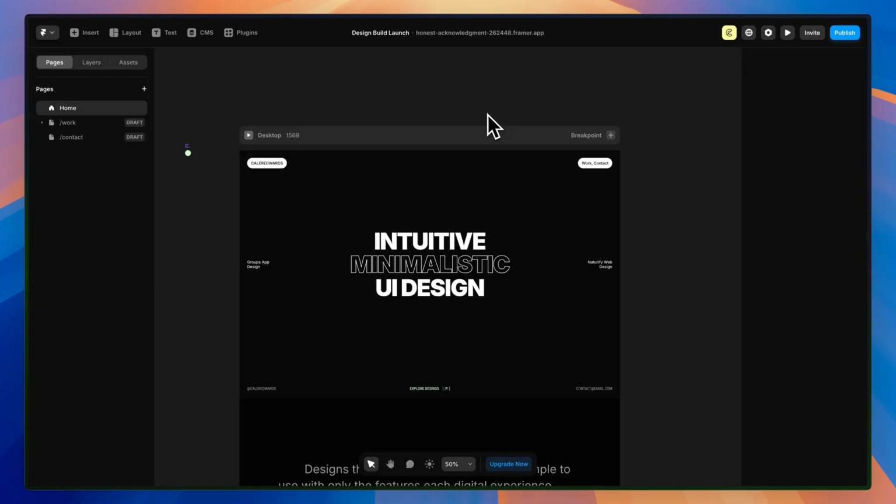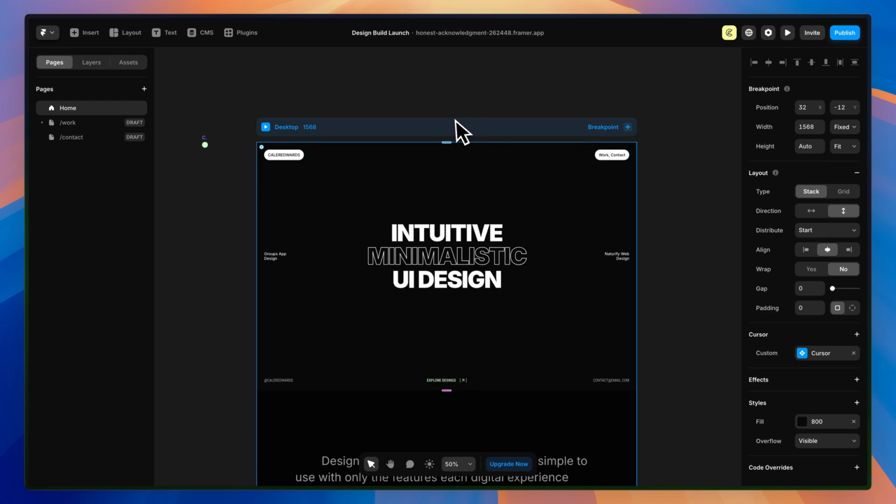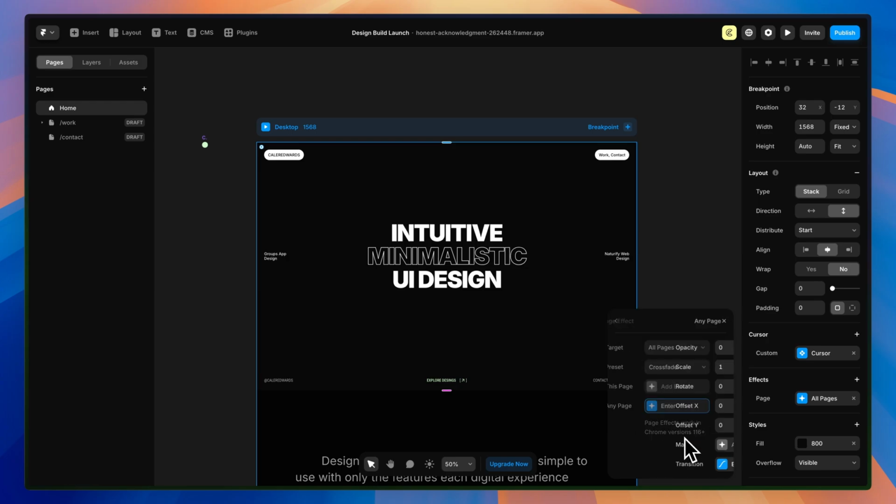The first effect we're going to add to all of the pages. So we want all of the pages to drop in from the top and have a nice little animation. So with the desktop selected, go down to effects, hit the plus, and for all pages, we want to add a custom one. So we'll go here into any page and edit this.